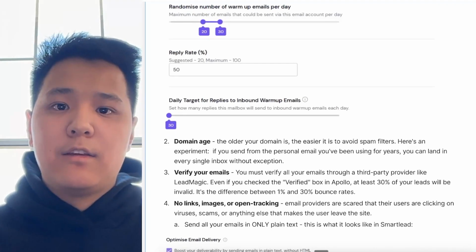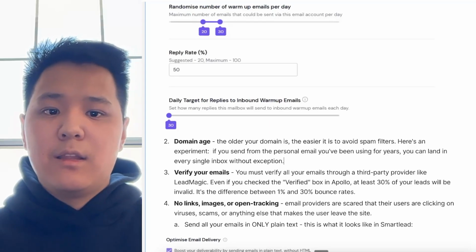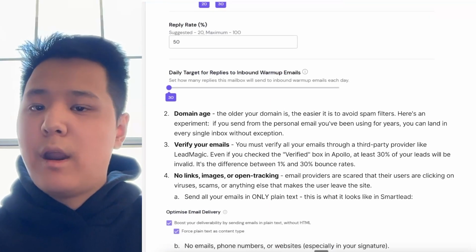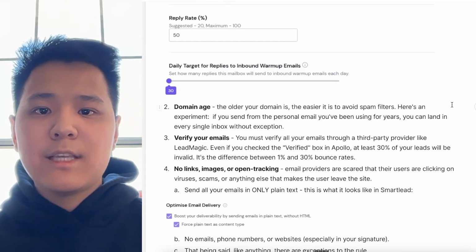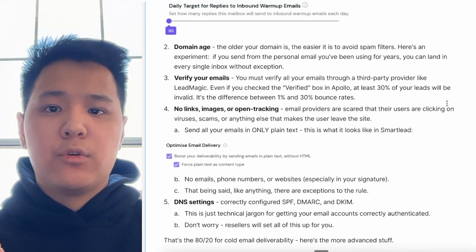So this is slightly different between SmartLead and Instantly. This is SmartLead, but as I said earlier, everyone is doing something different. Just find what works for you and go with it. Second thing that's important to consider is your domain age.